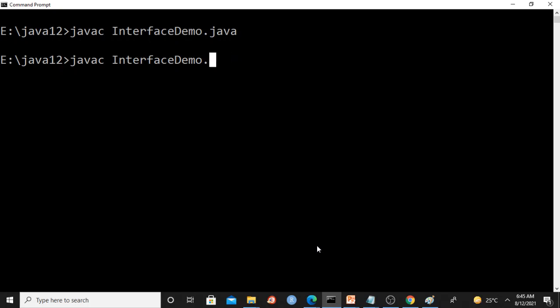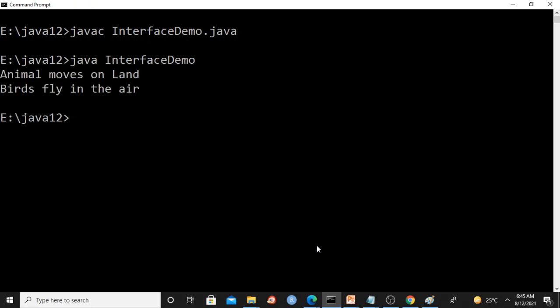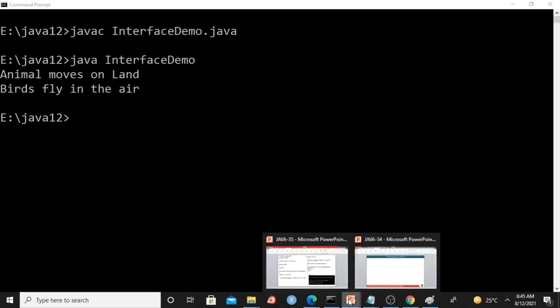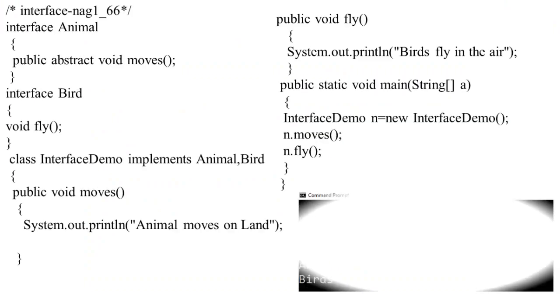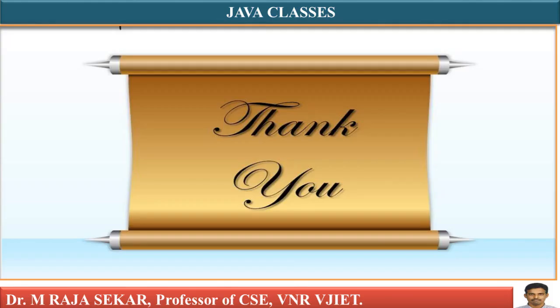How can I run this program? java space interface demo, isn't it? Now just run this program. Animal moves on land and birds fly in the air. It is a simple program. Anybody can understand. As I told you, just go through it. If you have any difficulty, just keep a comment so that we will discuss.